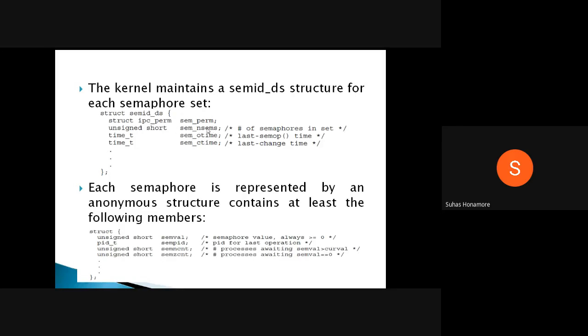Whatever you are creating is a semaphore, and what is the value of that. Then this is the change time, that is when the last changes were done on the semaphore. And here is the semaphore operation time. Any operations you are doing on the semaphore, what are those operations, what is that function, in detail we'll see it. Whichever operation is executed, that operation's last execution time will be saved here.